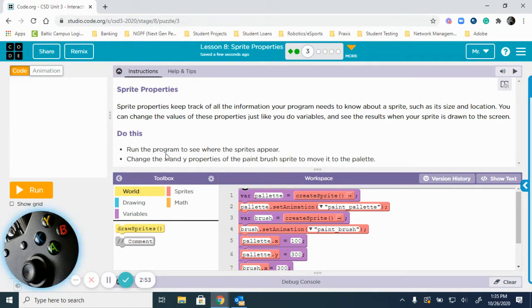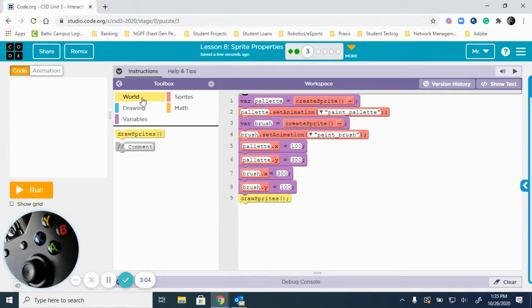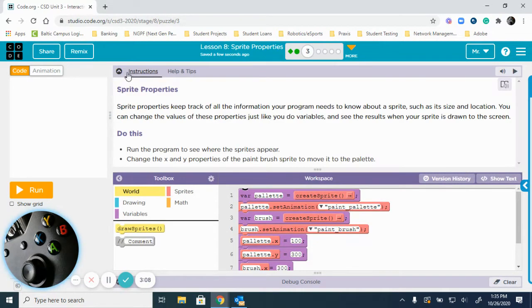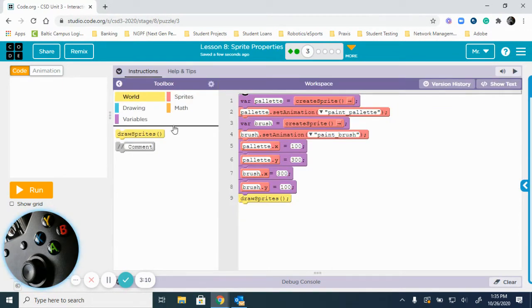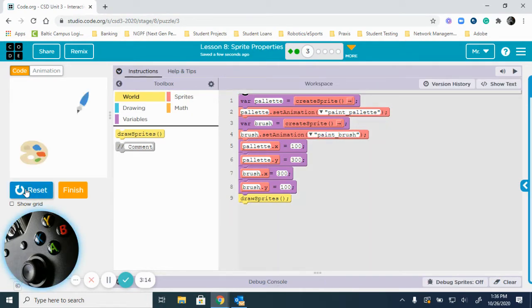Okay, it says do this. Run the program to see where the sprites appear. Change the X and Y properties of the paintbrush sprite to move it to the palette. Okay, so I'm going to minimize my instructions so that I can see everything. For those of you that are doing this on your laptops, this is a useful tip. This little up arrow by the instructions makes more space here. So I'm going to press run just to see what I've got going on here.